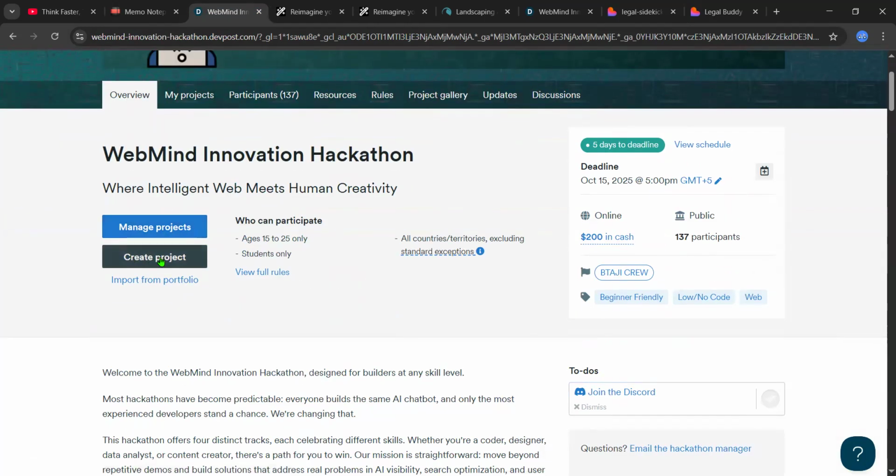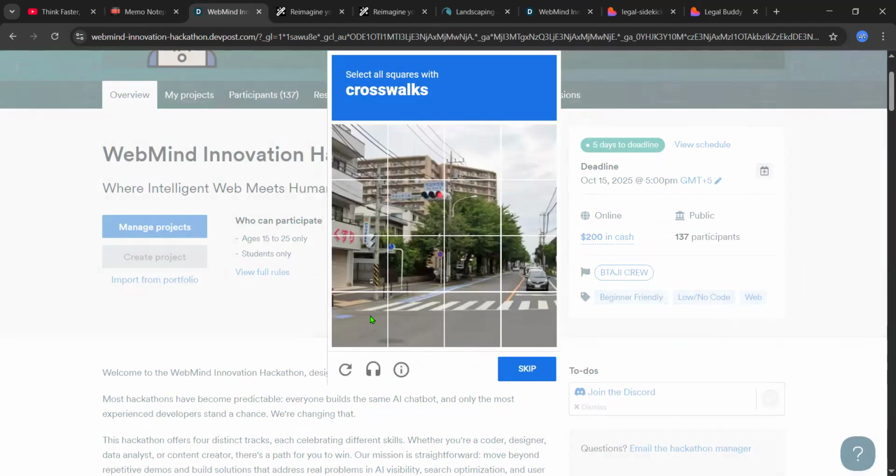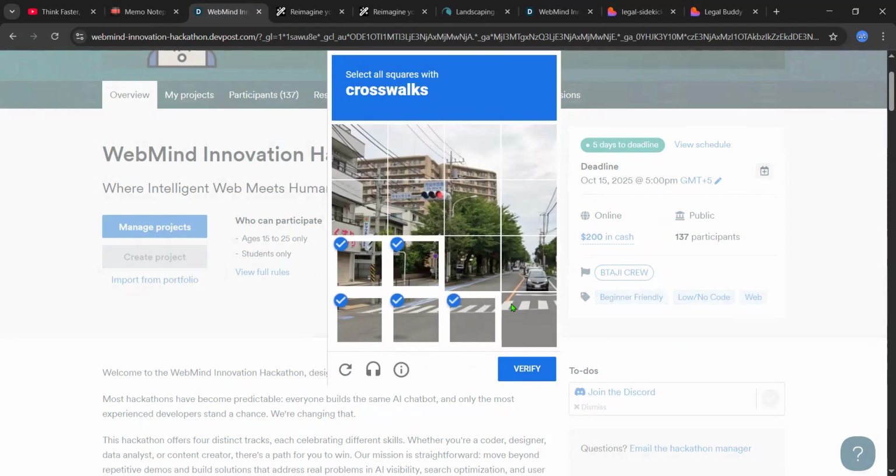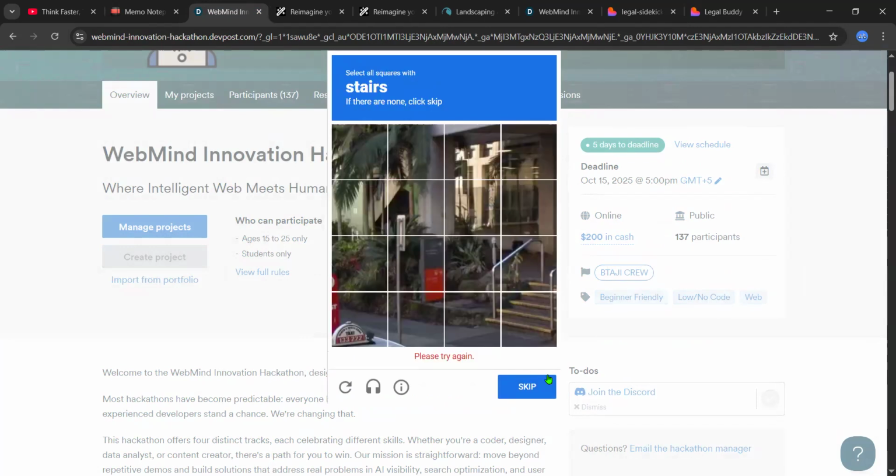So you just have to click on create project. First of all, we have to complete this captcha. Hopefully I did it right.